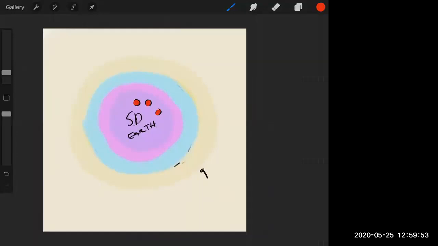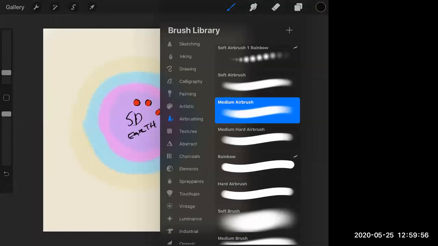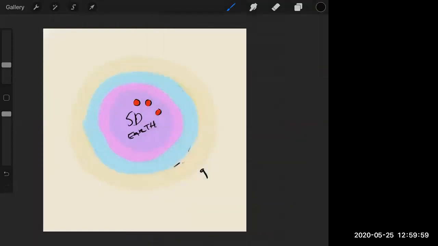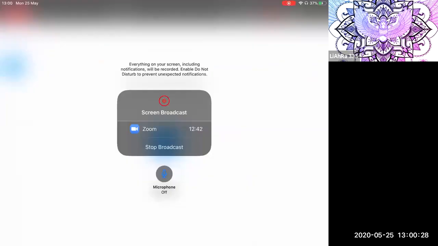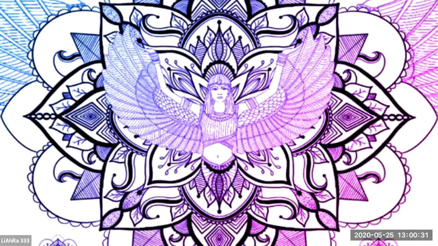But the rest of the Galactic Federation, 9D plus 8, 7, 6, 5. Okay, so you've got the Pleiadians and the Arcturians. Most of them are coming from this space here, 9D, ninth dimension. Anyway, I hope that explains that. And let's go back to my Zoom. So that is just a little explanation of that.